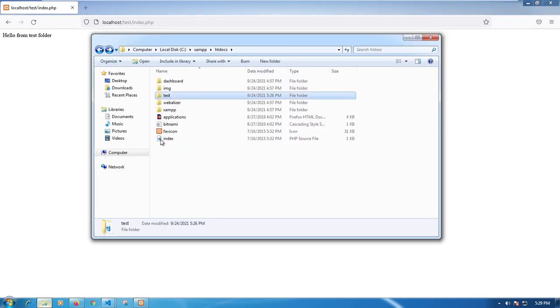Okay, so can you see that there? That's the message we echoed out from our index.php from our test folder. So basically that's pretty much it in terms of how you set up web pages within the htdocs folder. Now I just want to show you phpMyAdmin.